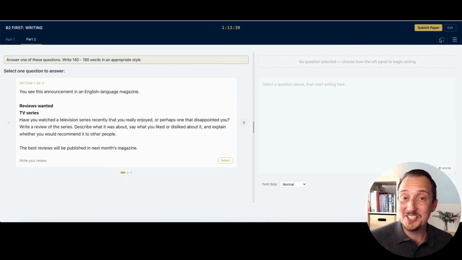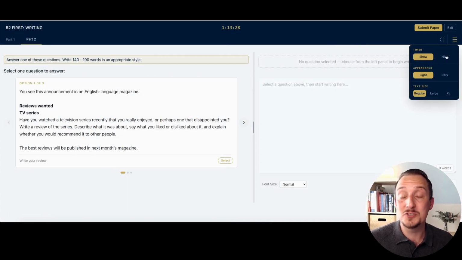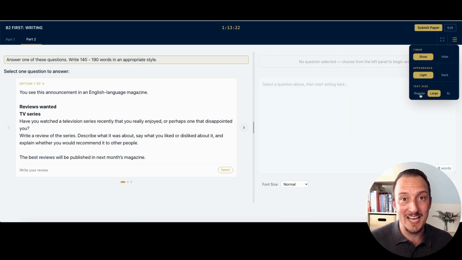And like the other sections, you also have the same options to show and hide the timer, toggle between dark and light mode, and increase the overall text size.